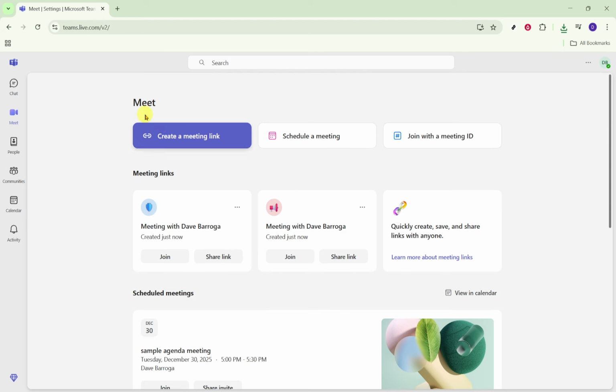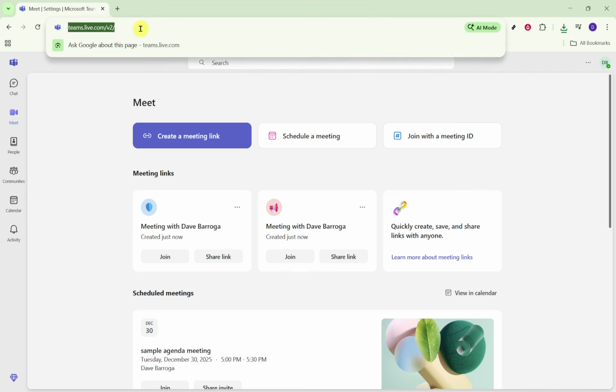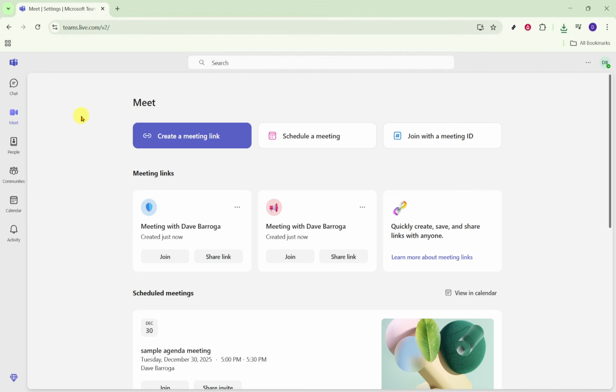First, open Microsoft Teams in your web browser. You can use the latest version of any modern browser. Once Teams loads, give it a moment to finish signing you in and displaying your workspace. You should see your chats, Teams, and calendar on the left and your main content area in the center.